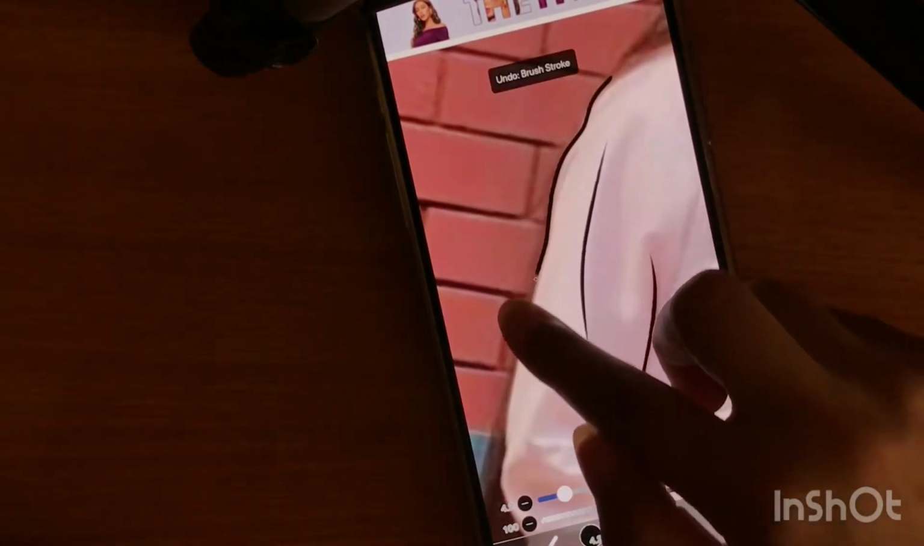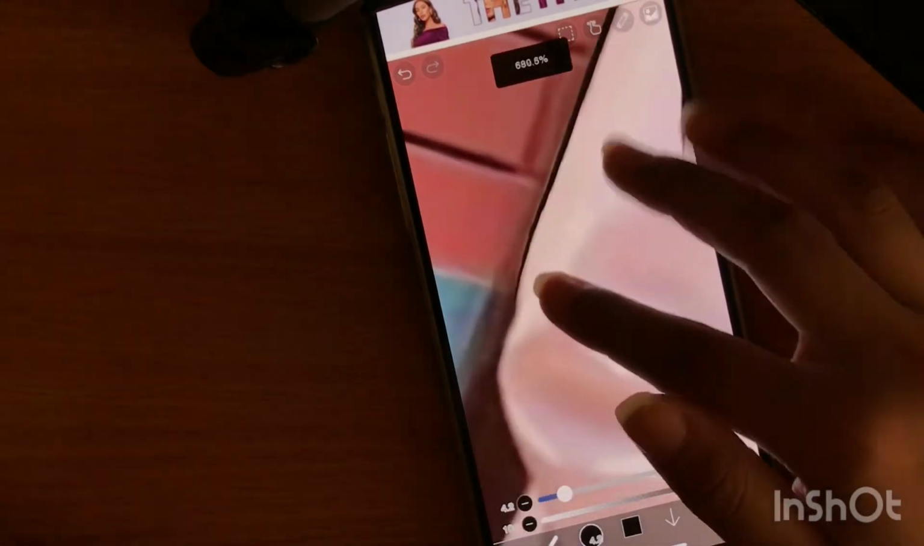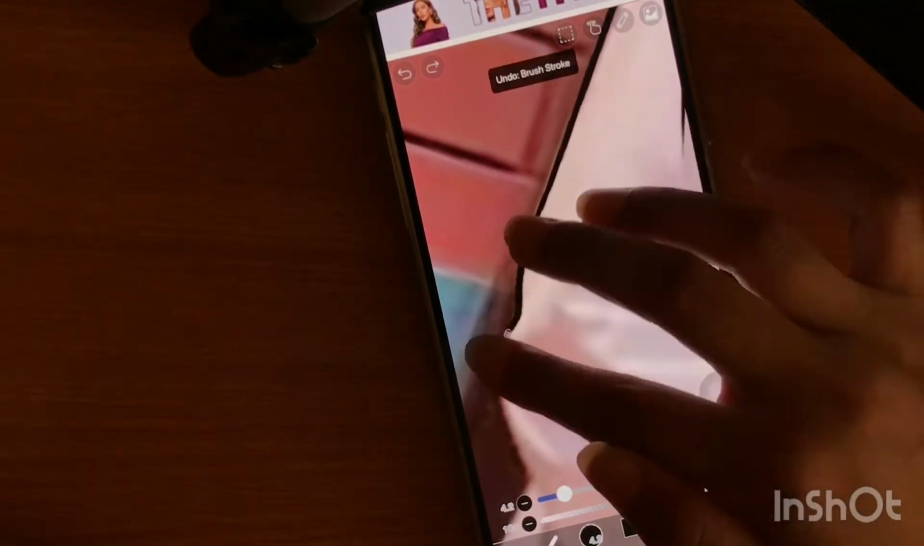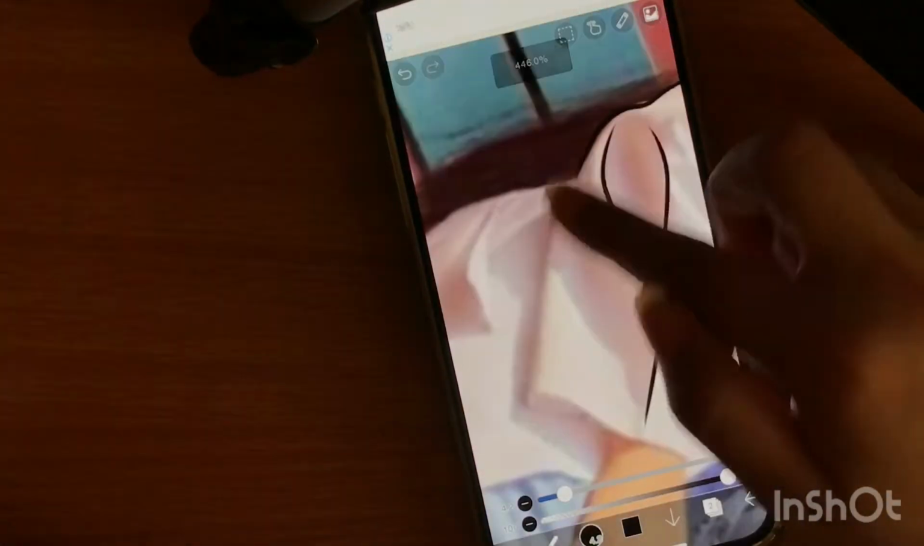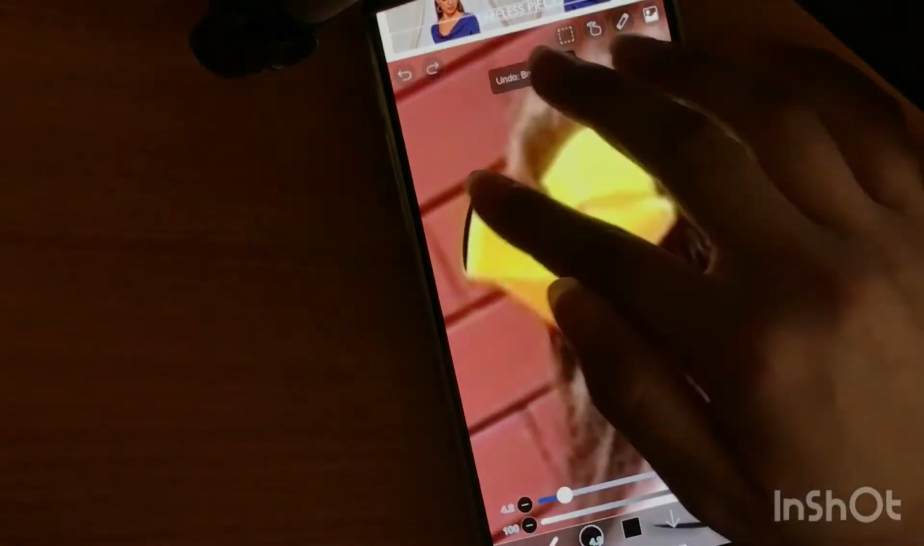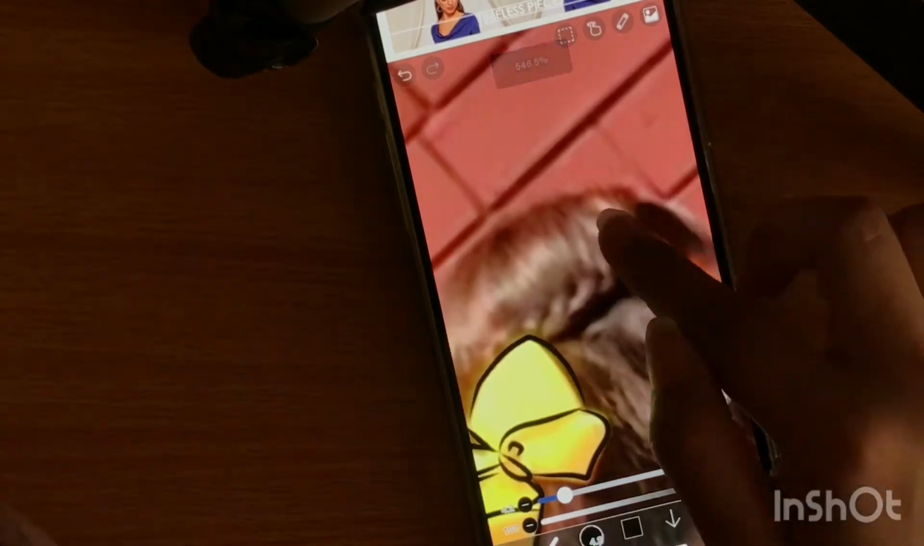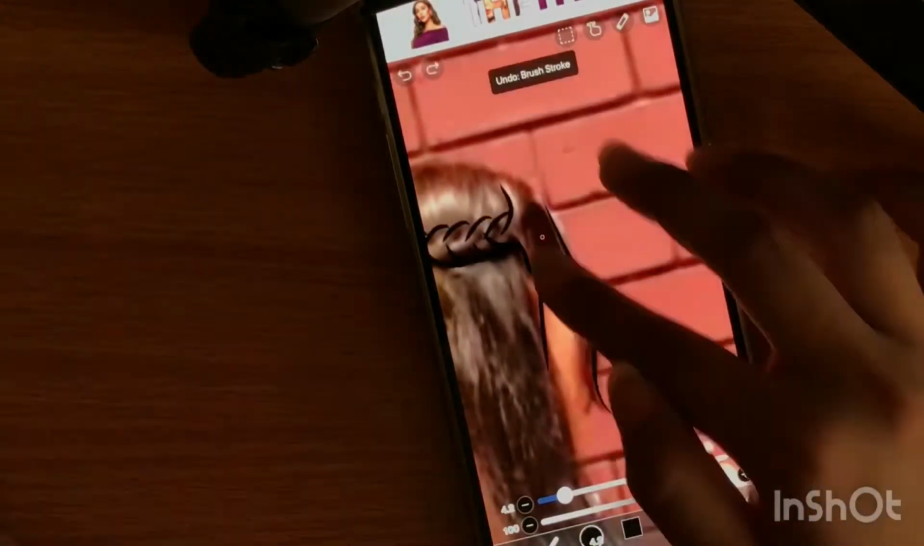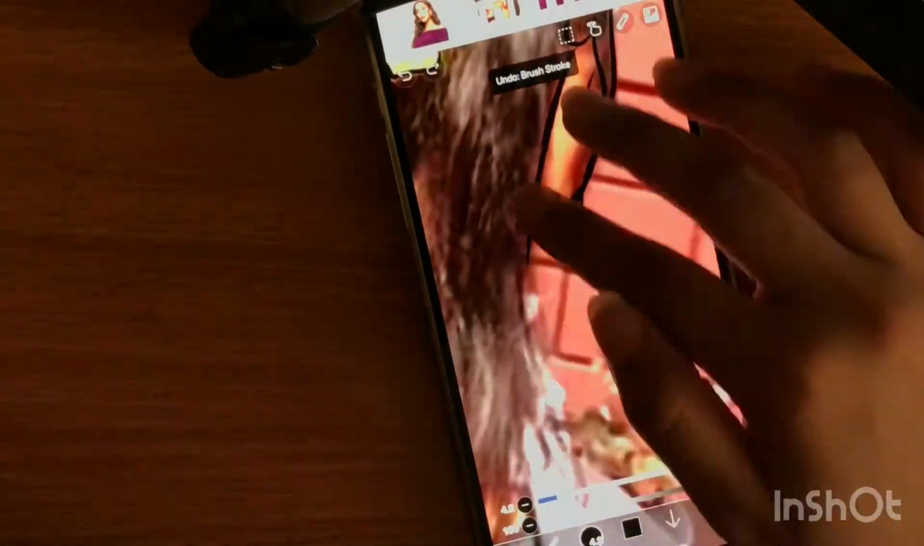I think we'll have to fast forward this step. You know how to outline everything, so we'll just fast forward from here. So I just wanted to show the cute little bow and braids, how I did the outlining of them from here, and then we'll just skip on to the next step.